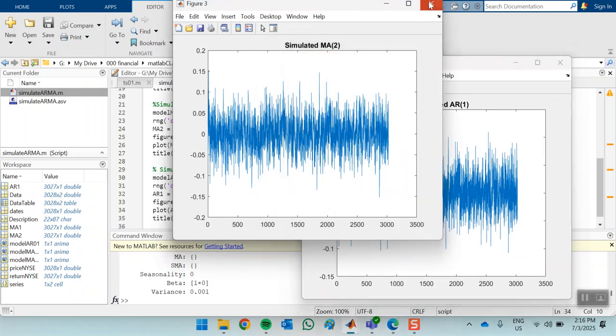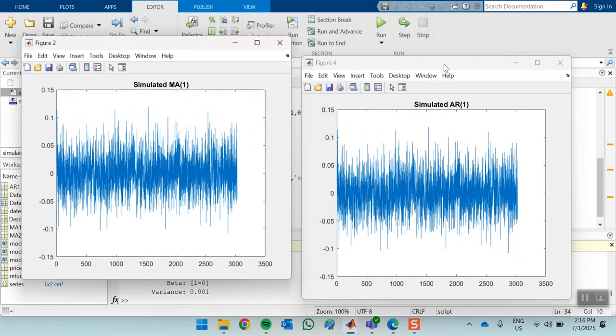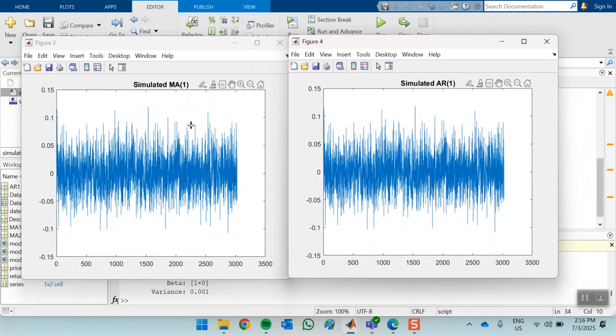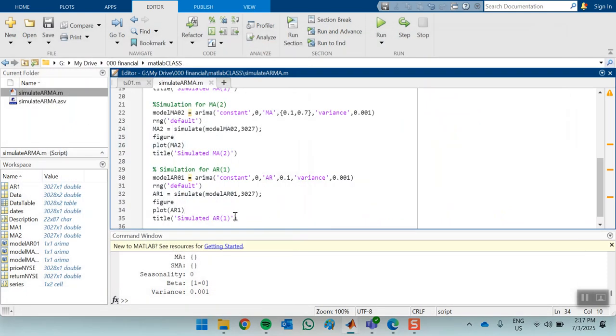If you compare with the MA1, they are actually quite similar to each other. Even the height of the fluctuation is basically the same. But somehow there's a property called the duality property of AR and MA models. Somehow they are connected. For example, MA1 can be rewritten in the form of AR infinity, and AR1 can be written in the form of MA infinity. So this is the duality of the AR and MA models. So this is the simulated AR1.